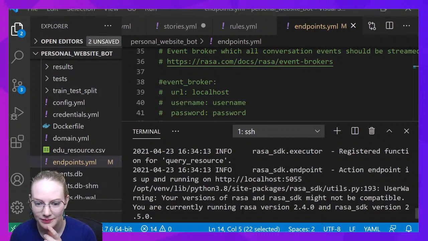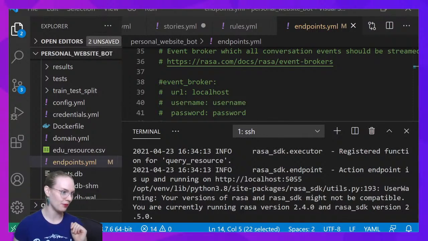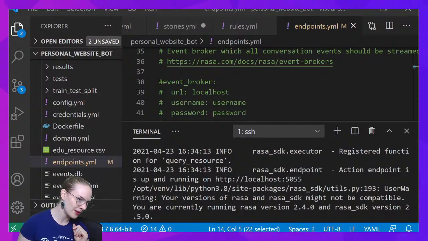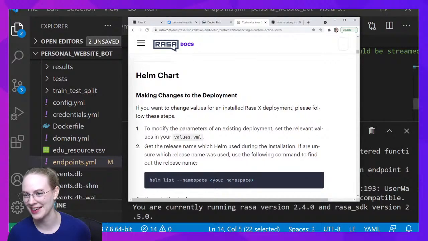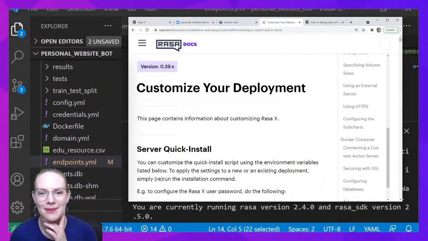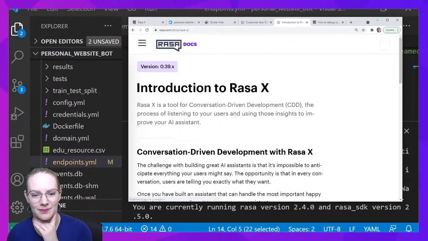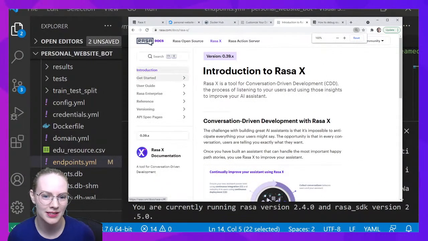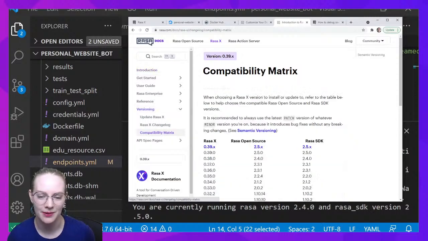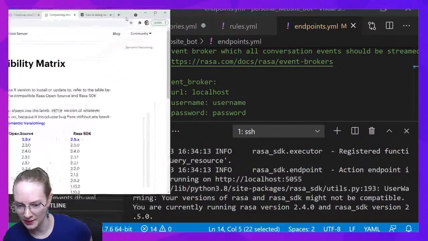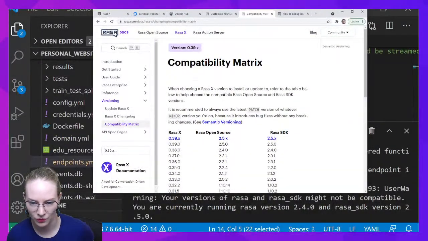All right. Here's your warning: your versions of Rasa and Rasa SDK might be incompatible. Okay, time for, you know it, you love it, the compatibility matrix. If I had an air horn effect, I would use it here. So the compatibility matrix, it's Rasa X. You gotta zoom out more so you can see this, and there we go, compatibility matrix. All right, what are we using? Rasa 2.4.0. Whoop. And Rasa SDK version 2.5.0. Oh yeah, that is in fact a problem.